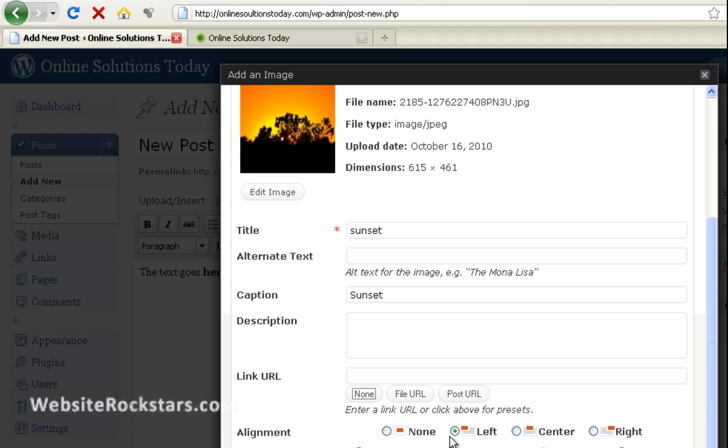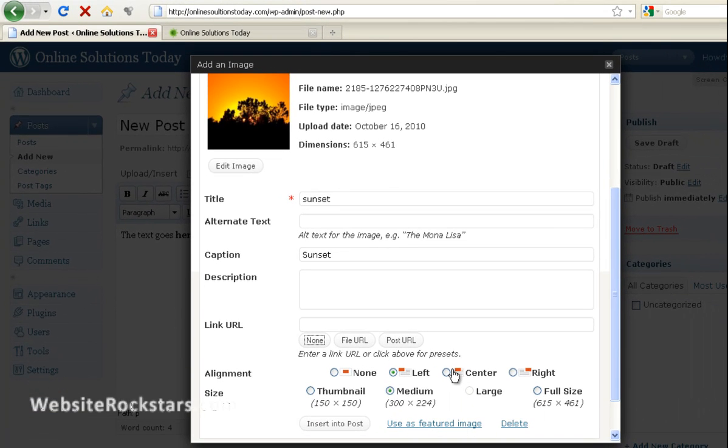The alignment: if you want it to be aligned to the left and have the text wrap around on the right, then you can select left. If you select center, only the picture will be in the center. The text will be above and below the picture. If you select right, it's kind of like left where the picture will be on the right, but the text will wrap around on the left. So just as an example, let's just do right.